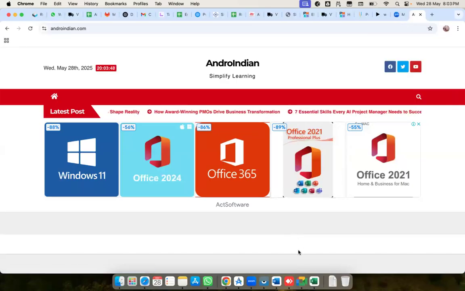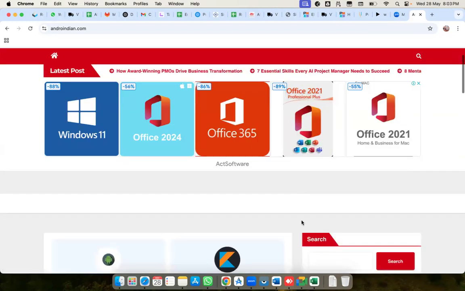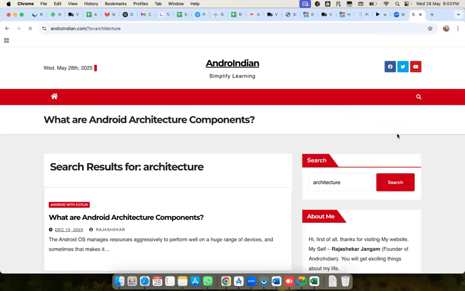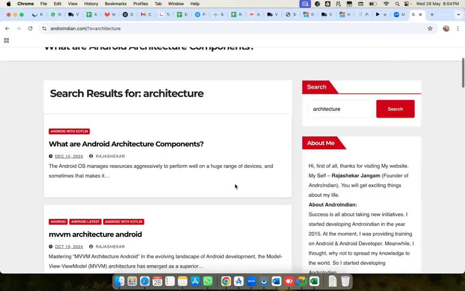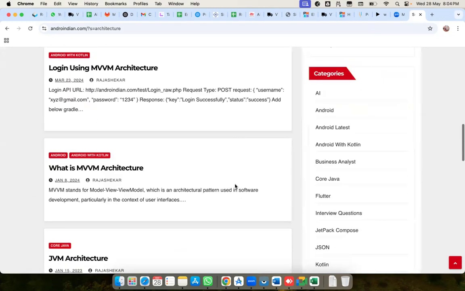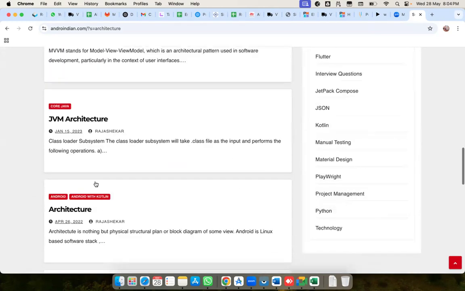So today we will concentrate on architecture. Architecture is nothing but a blueprint of how Android execution will work, so that we will see here. There are five layers in Android architecture, and by using those layers, it will work easily.